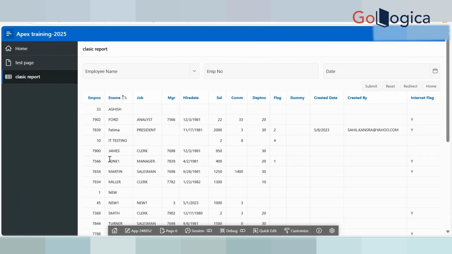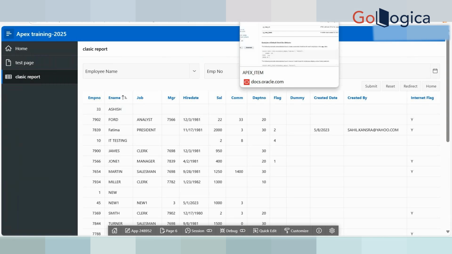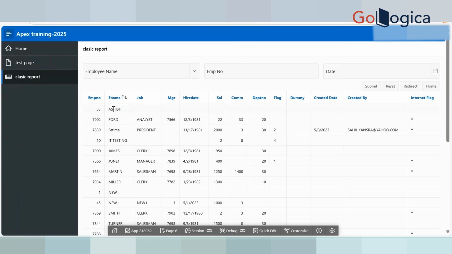In this report itself we need to perform DML kinds of things like insert, update, or delete on a report. There is no need to create a form. We can also customize the report. I mean, we can utilize the report for DML operations. That is what I mean to say.